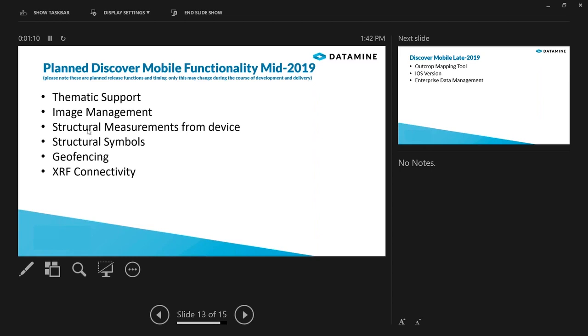Structural measurements from device. So you want to be able to take dip and strike using your mobile phone. We want to be able to do that. Structural symbols, be able to see structural symbols on the device. Geofencing. So if you bring in tenement boundaries and you want an alarm to go off when you walk over that tenement, you'll know. And XRF connectivity. So we're speaking to the people at Olympus and Niton, so we can get connectivity to XRFs.